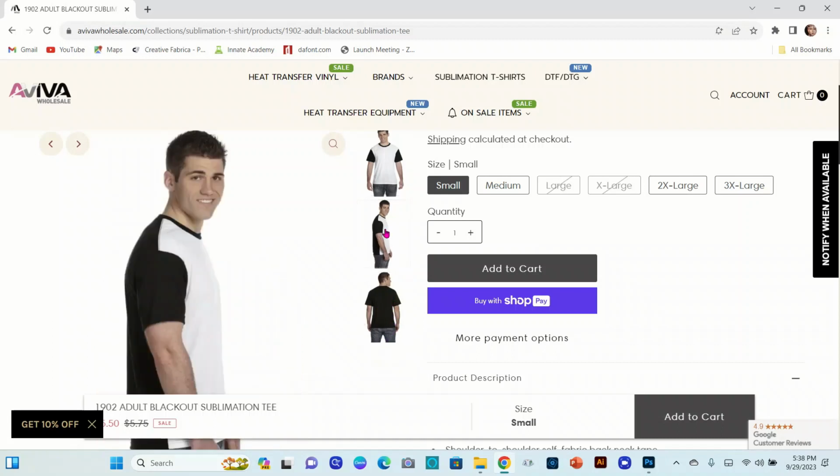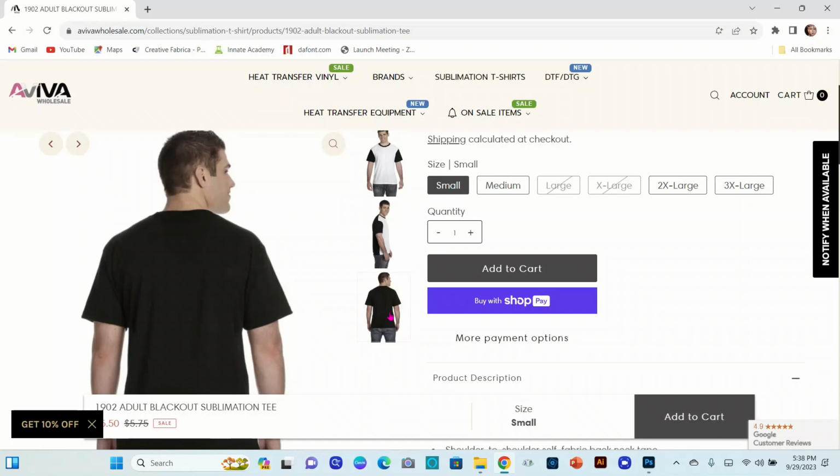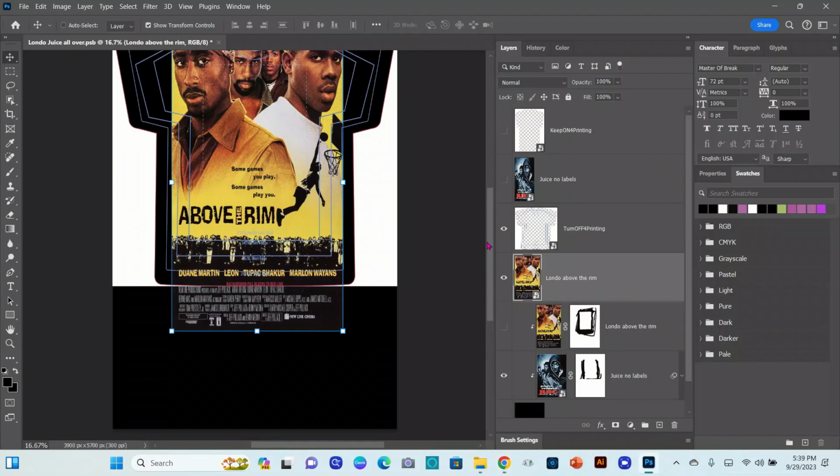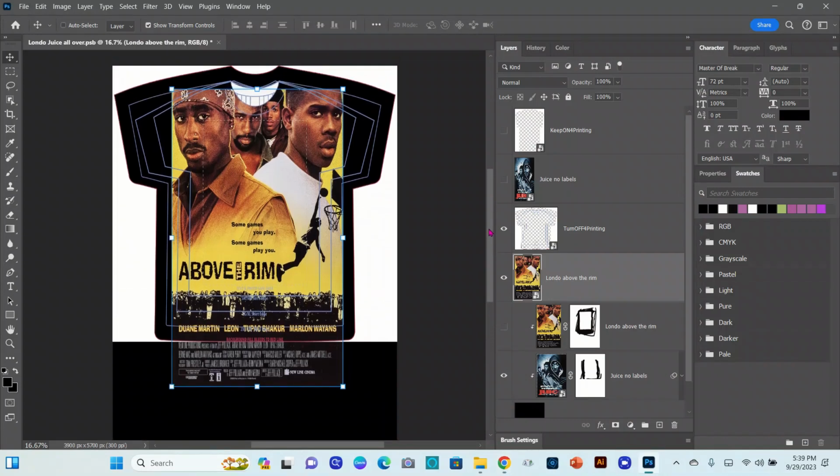So as you can see, the different angles is how this t-shirt is made. So that's less work that I need to do because my son does want his t-shirt black. So I'm going to take you over to Photoshop just so you can see a little bit more of what I'm doing. So this is the other t-shirt that he wants, is one of these Above the Rim t-shirts. These are like his favorite movie, Juice and Above the Rim.